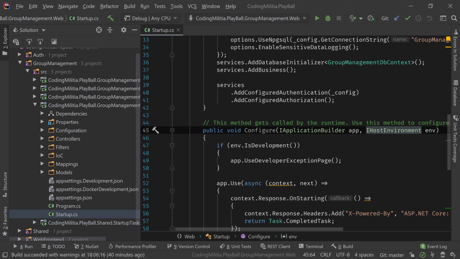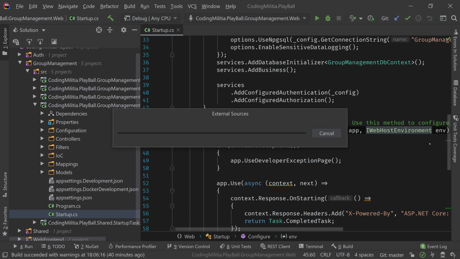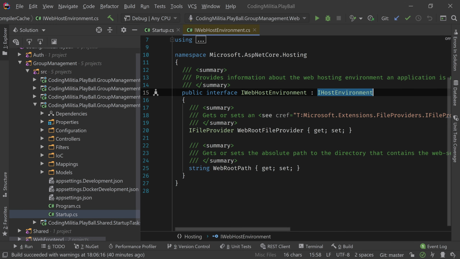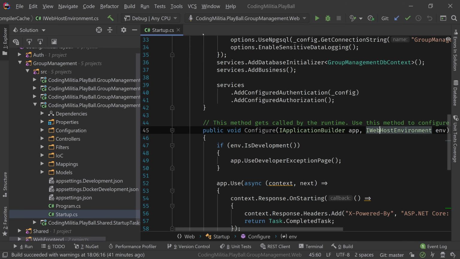And besides IHostEnvironment, there's also a new IWebHostEnvironment, which inherits from IHostEnvironment. So we can check it out here. So this inherits from this one and just adds a couple of web specific things. And this inheritance is in line with the IWebHost to IHost transition, but we'll talk about that later. But yeah, that was deprecated, so IHostEnvironment is the new thing.